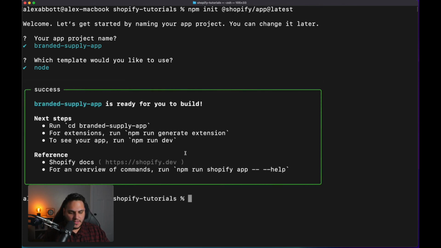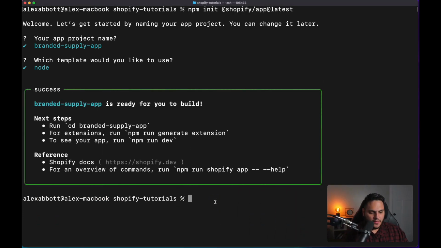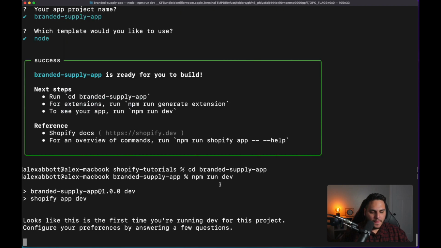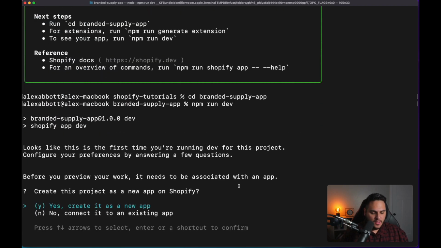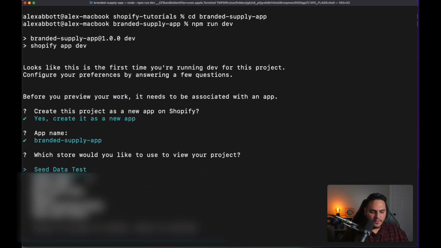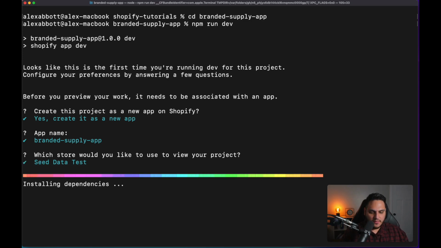Okay, so that has finished up. Let me move this over here, and then I'm just going to go ahead and cd into the new directory I just created, and then run npm run dev to do the initial setup of the app, and this will get it running locally for us. So we want to select yes, create it as a new app, same name, and then it's going to ask us which store we want to use to test out our project.